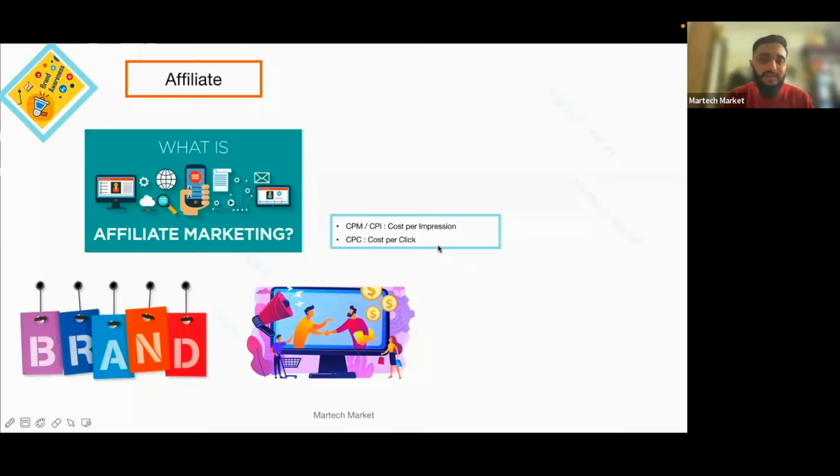There are multiple other models, but let's come back to the point. What exactly affiliate marketing is, is that brands, at a particular pricing model, tie up with a third party, whom we call a publisher, to promote the brand's advertisement on their property. The property, like I said, could be their website or app.